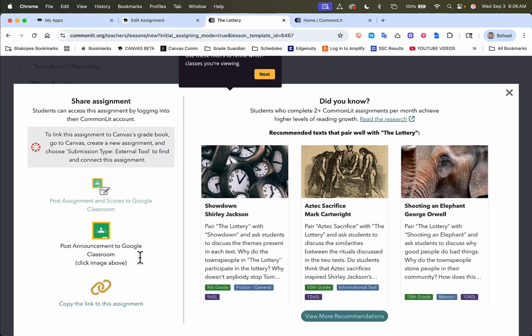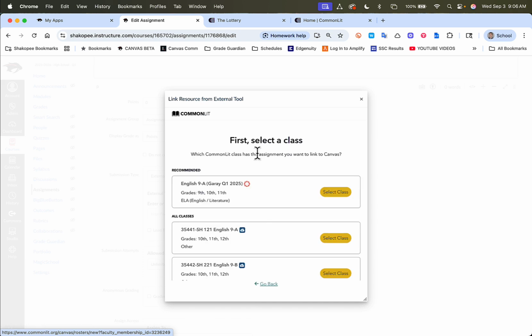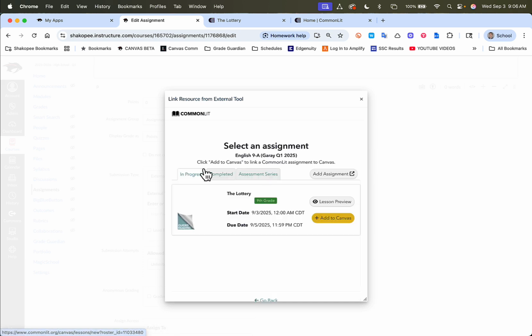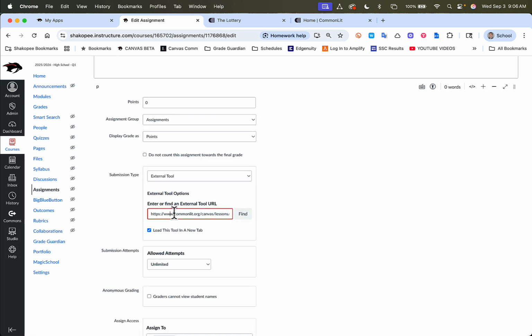And then you have a couple of ways that you can do this. I think the easiest way to do this is to go back to your assignment here. You can go back here, reselect your class, and then you click on Add to Canvas here, and then click on Select. Now there should be a link here, which is unique to your class. You cannot share this assignment with another teacher using this external tool, and it will just work for them, unfortunately.